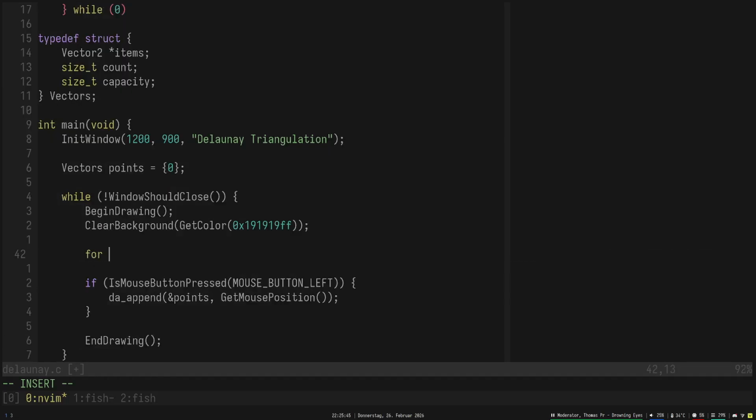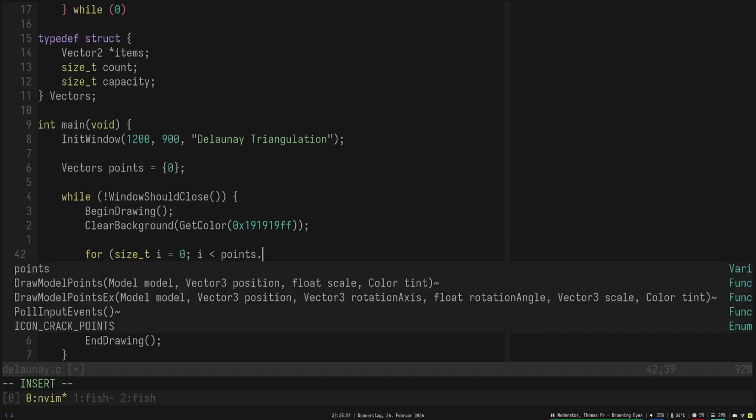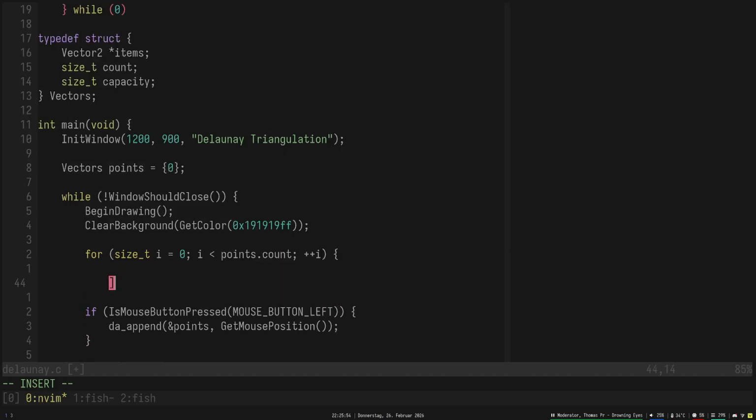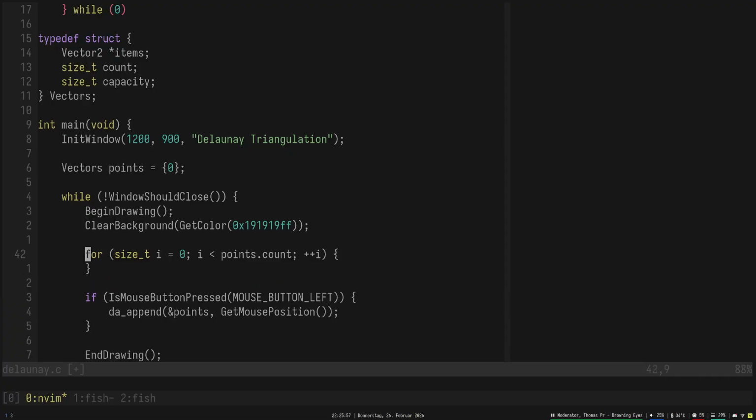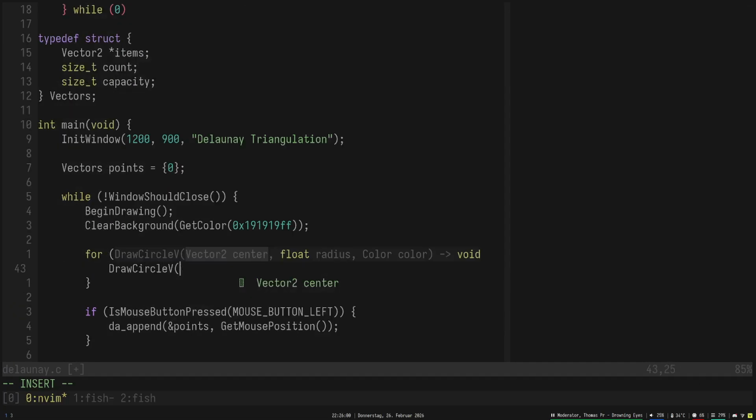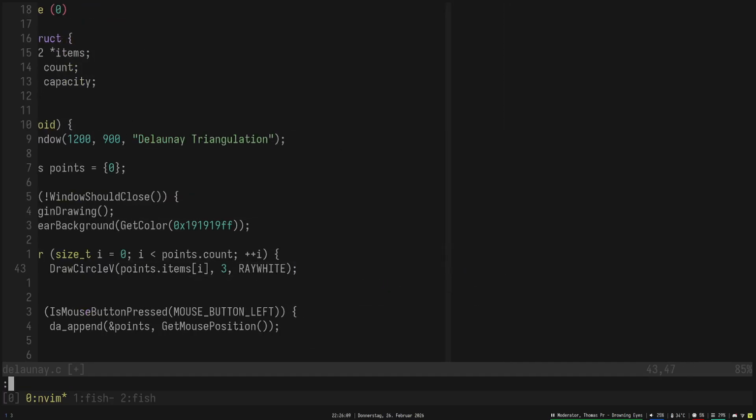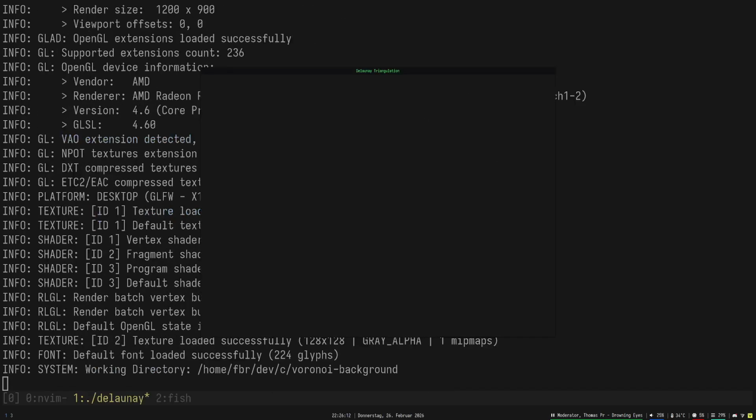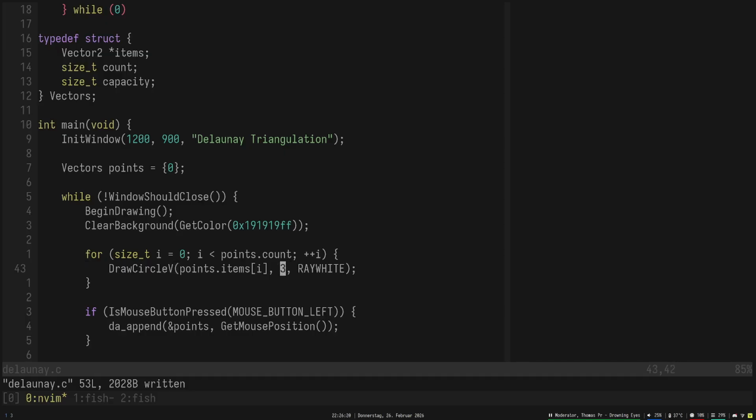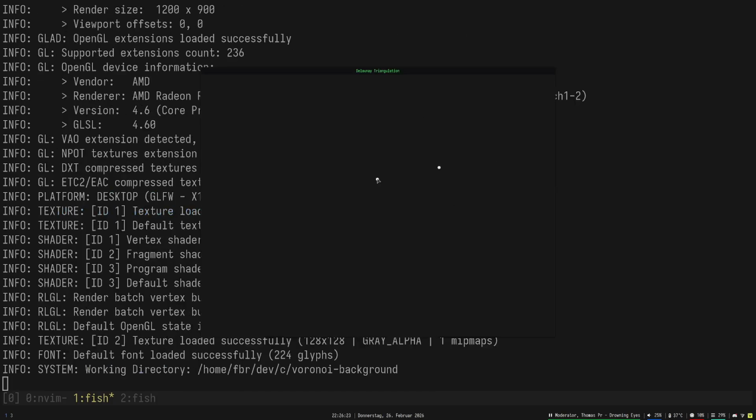And then I want to say for size_t i equals 0, i is less than points.count. We're going to just draw a circle. Draw circle v at points.items i with a radius of like 3. And the color is going to be gray white. So now we can click and place a couple of points. And this is what we're going to use for our triangulation. Let's make the points just a little bit bigger. Yeah, so now we can actually see those.